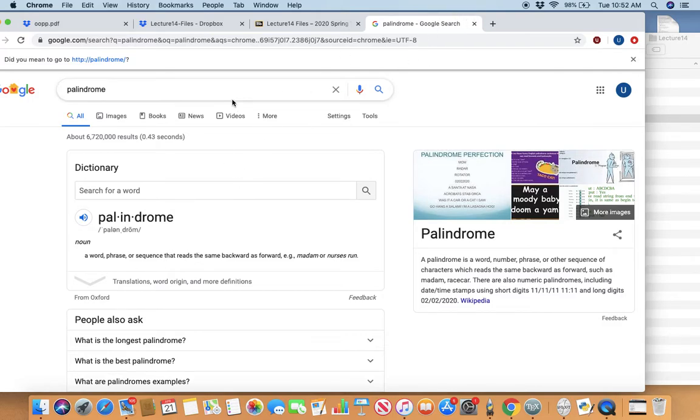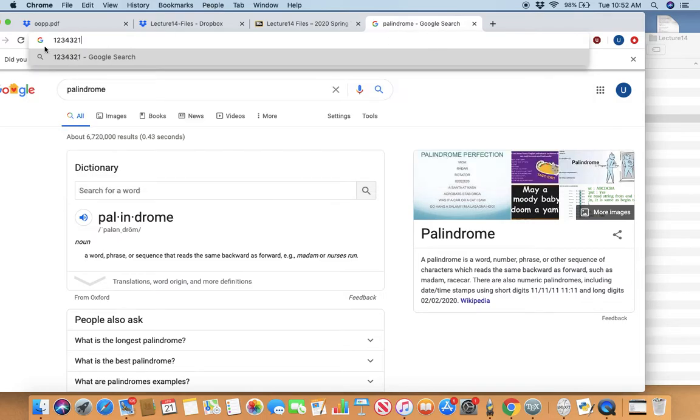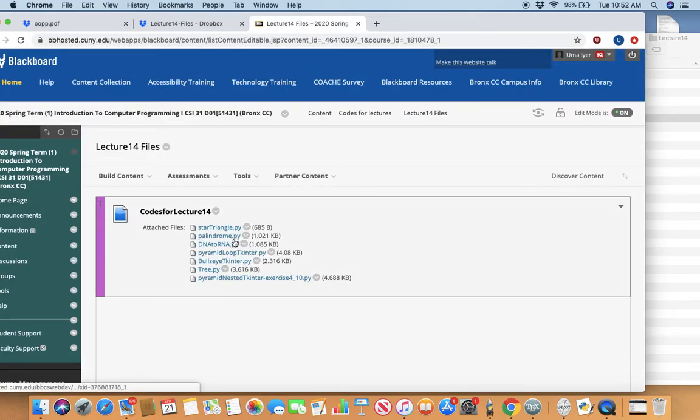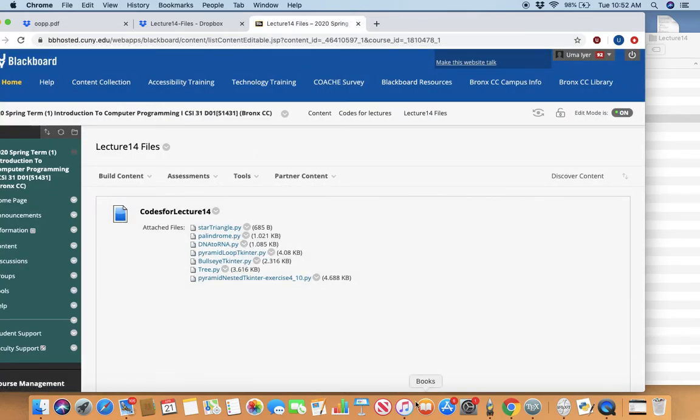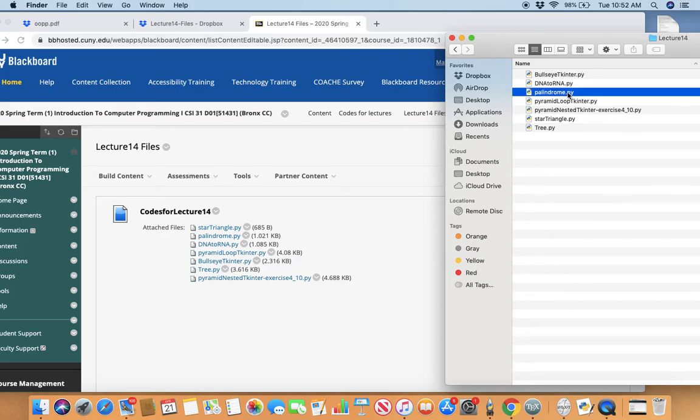There are palindromic numbers. You understand palindromic numbers? 1, 2, 3, 4, 3, 2, 1. That's a palindromic number. So basically, what does the palindrome file look at? It wants you to input a phrase or number or any string, which is the same going forward as it is going backward. So you want to be able to check that.